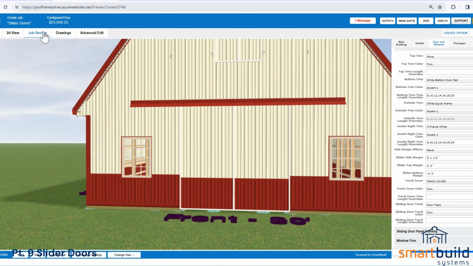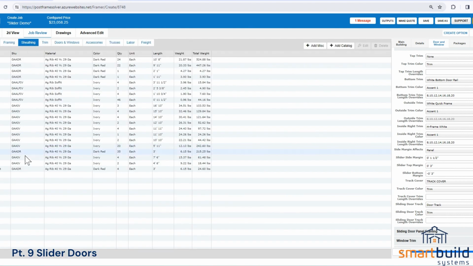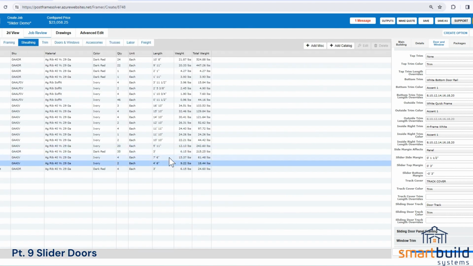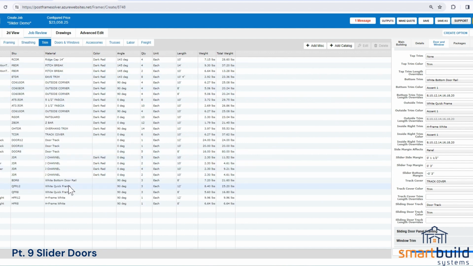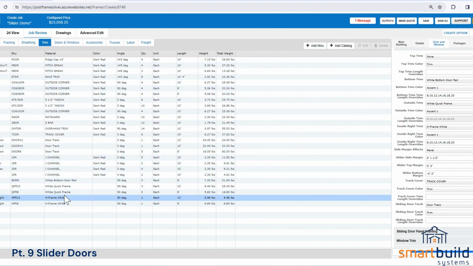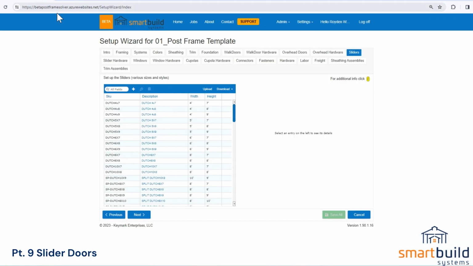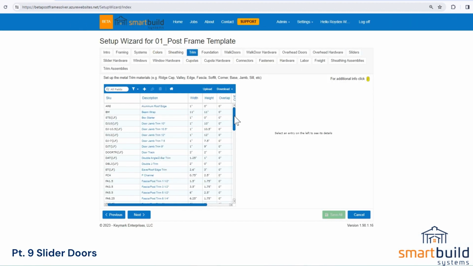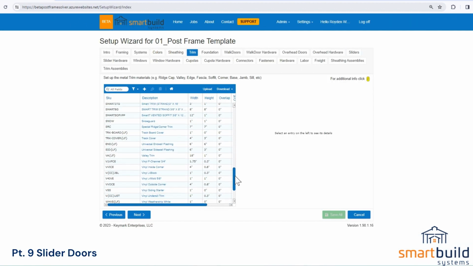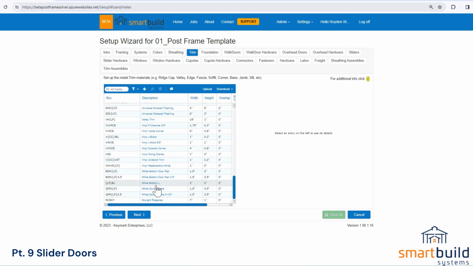When we go to the job review and we go to sheeting, we've got our slider sheeting here. We've got our pieces. And when we go to trim, we see the trim for the sliding doors, as in the quick frame, H frame, or whatever you name that trim. So that's what we're focusing on here as the first part. So back to the setup wizard, those trims, we would need to set them up following our standard trim processes. So if you don't have these in here, if you're not using the generic database for your setup, or if you need these, you just have to create them following the trim steps.